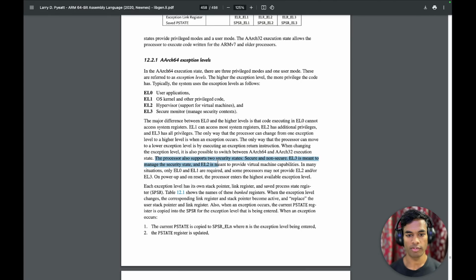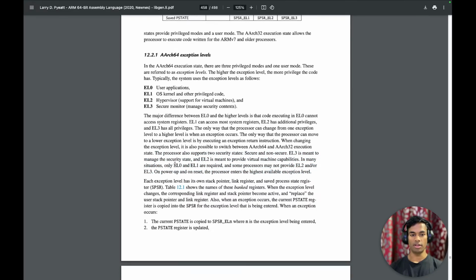The processor also supports two security states, secure and non-secure. EL3 is meant to manage the security states, and EL2 is meant to provide virtual machine capabilities. In many situations, only EL0 and EL1 are required, and most processors may not provide EL2 and or EL3. On power up and on reset, the processor enters the highest available exception level.